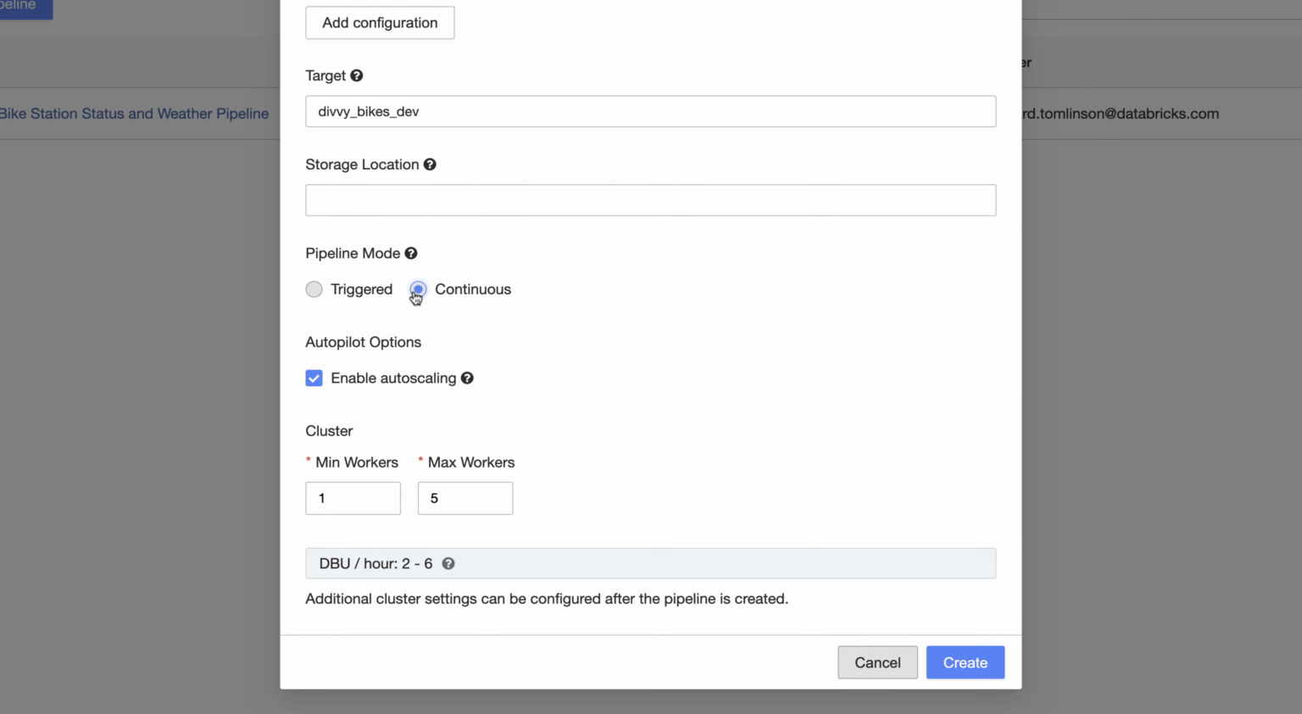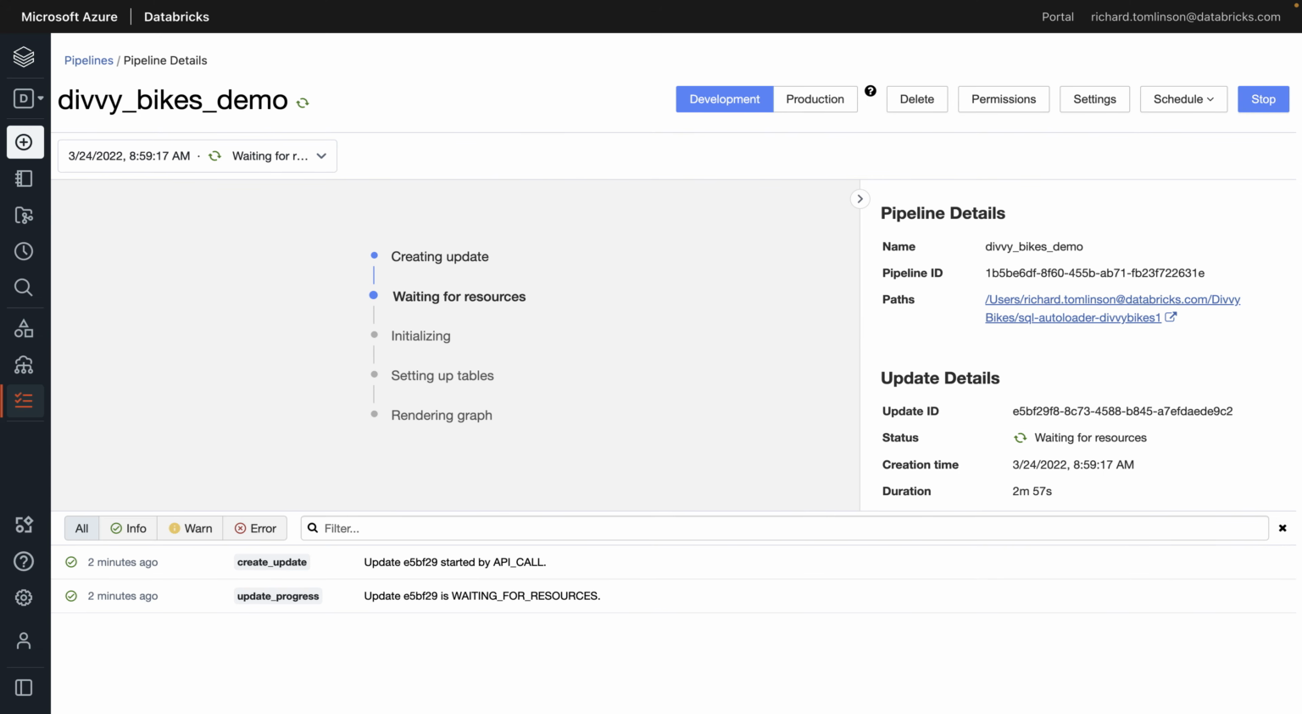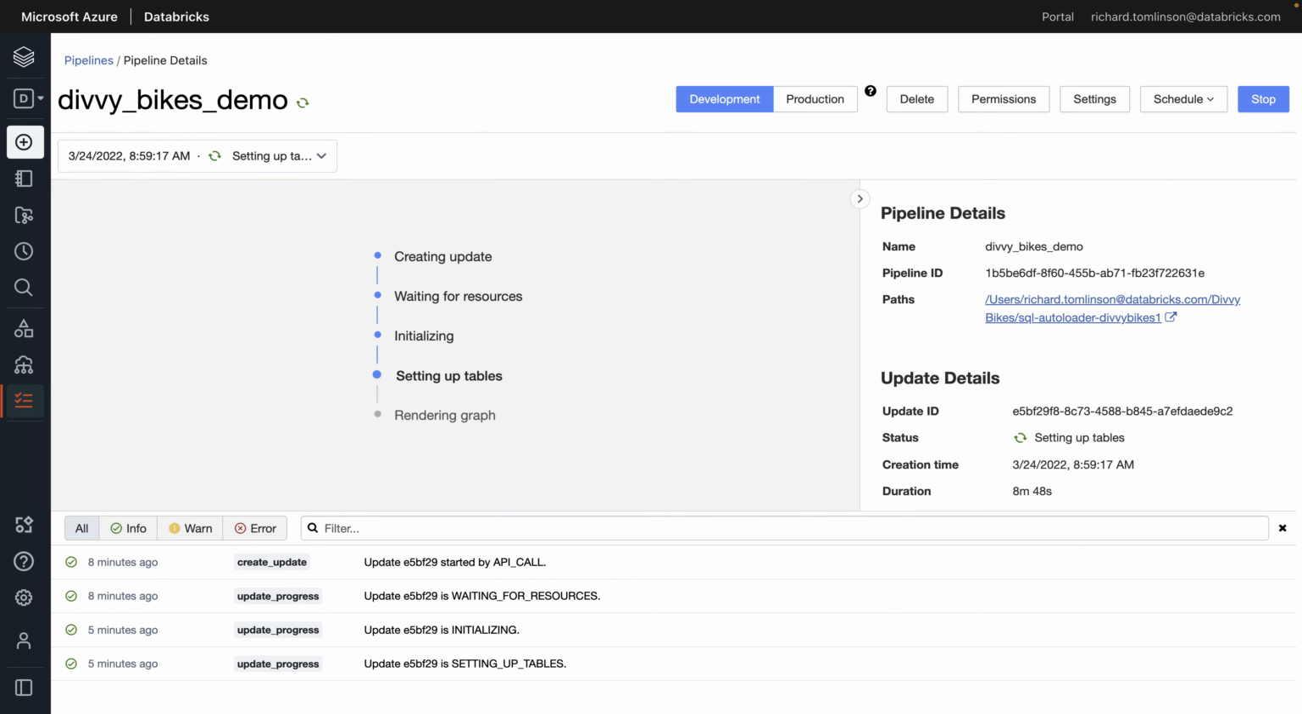If I wanted to sacrifice real-time analytics and schedule the pipeline to refresh periodically, I could pick the triggered option, allowing me to shut down my cluster in between runs to keep costs down. I'll enable auto-scaling so my cluster dynamically resizes up and down based on the load. And here I'll set the minimum and maximum number of workers for my cluster. And click Create. Now, all of the wonderful Delta Live Tables automation kicks in. It first waits for the cluster resources, then initializes the pipeline and sets up the tables.